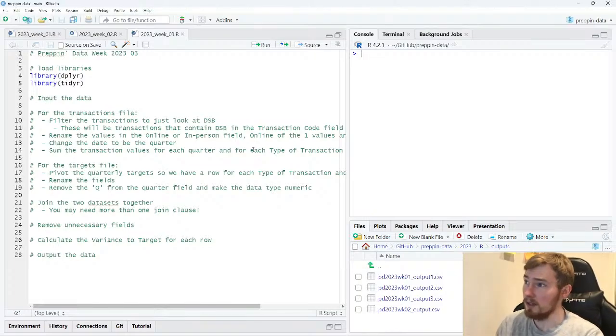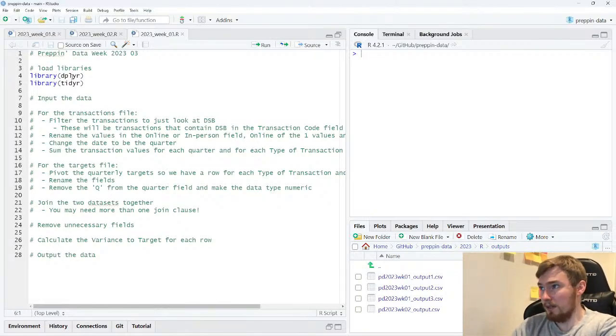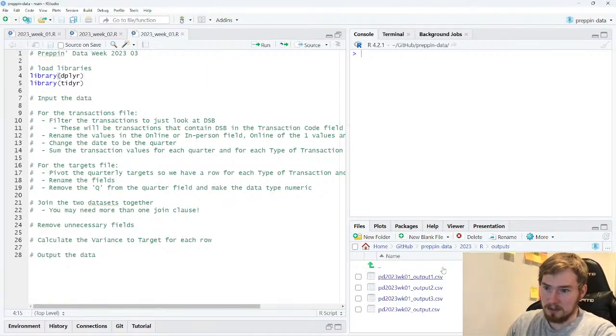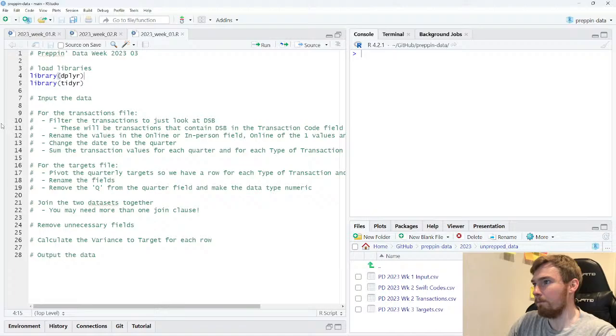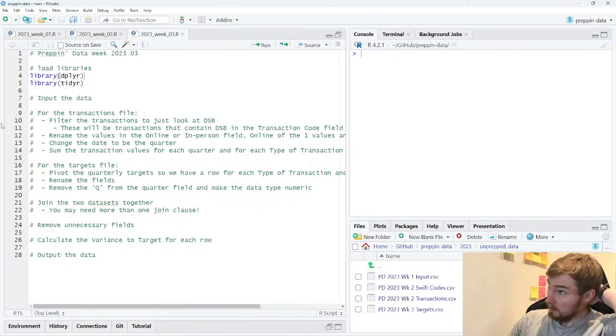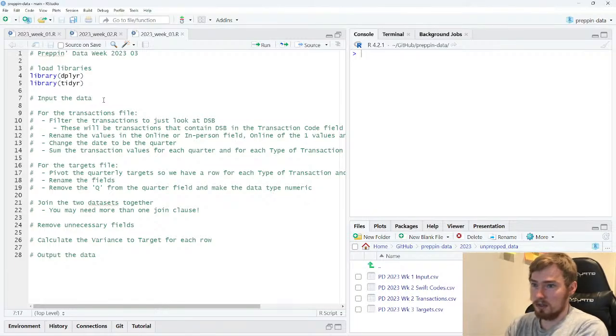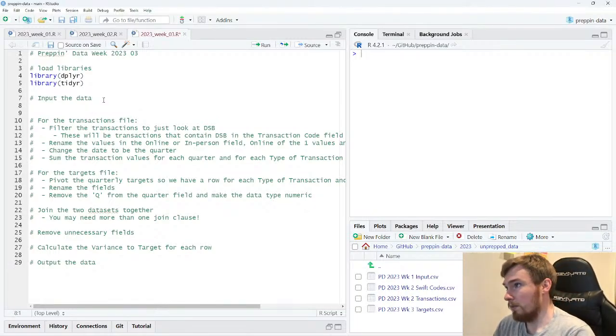So in R, I've done the same thing. I've got my libraries loaded up. I've got all the text, all the instructions I need to do. Again, I'm in the same folder, so I can find all these files again. So I can find my unprepped data here. Again, using RStudio because it's so good for R. I really enjoy this environment. So what I want to do is same again. So I want to bring in those two data sets.